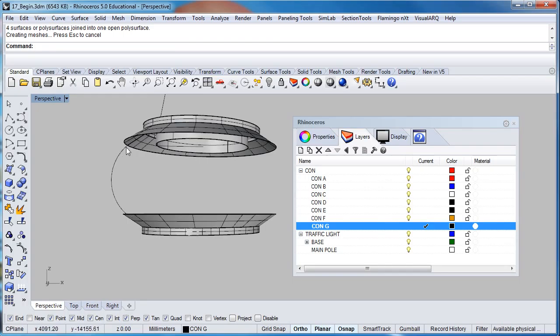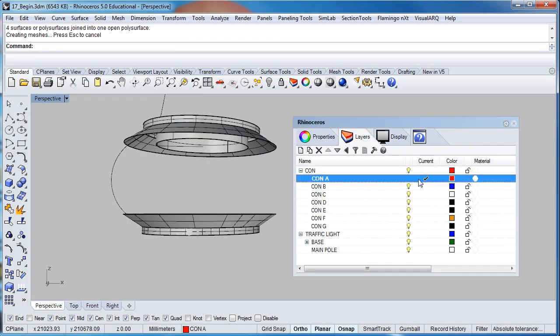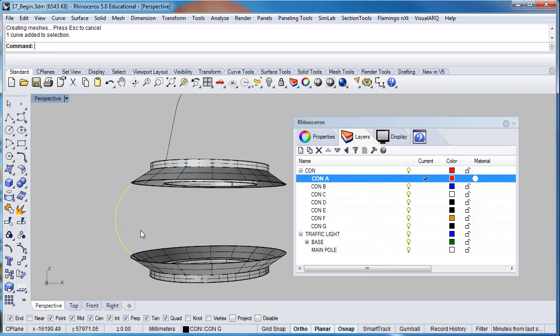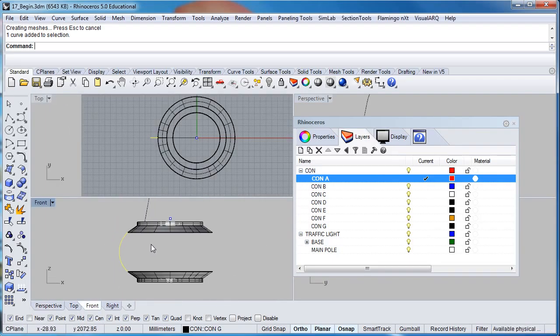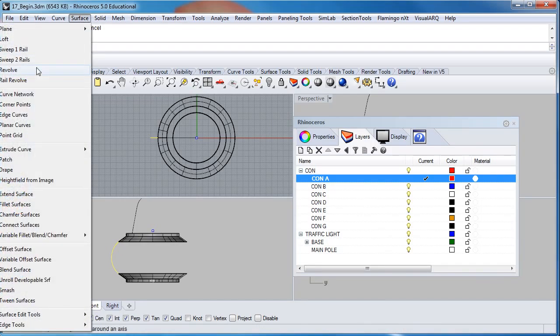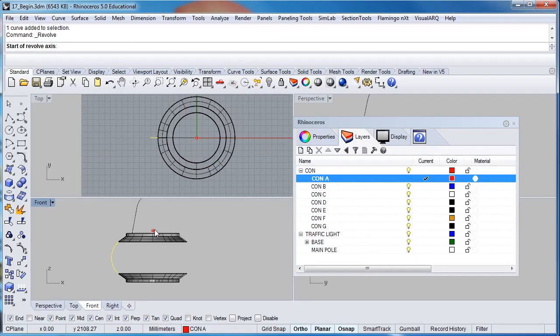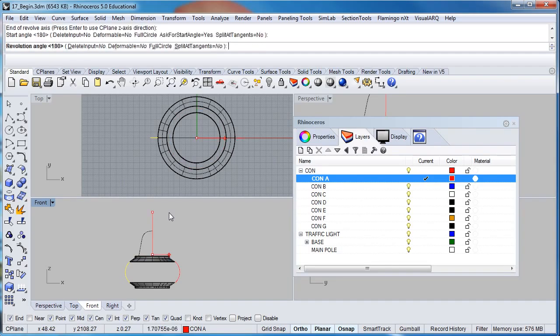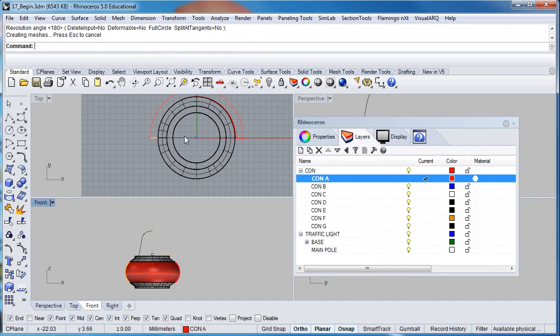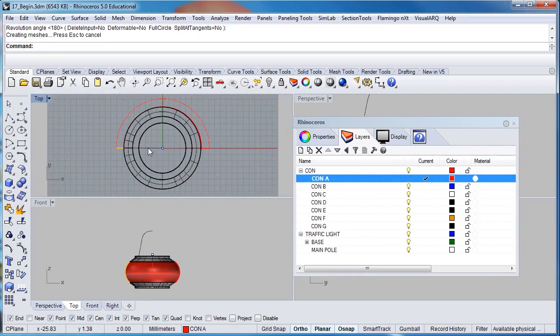Now the next section we'll move on to a different con layer, so we'll just put that on the red layer. If we can make con layer A current, we're going to select the curve section through there, double click on the perspective view, so we've got the front view in shot, and this time we're going to use the surface revolve command. Click on the point, simply drag up, make sure ortho is on, left click, right click one more time. It's on 180, so the default must have been set to 180.